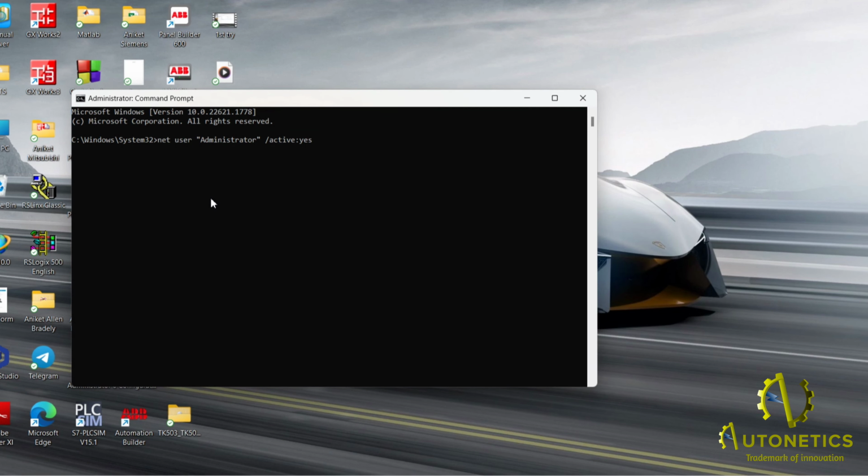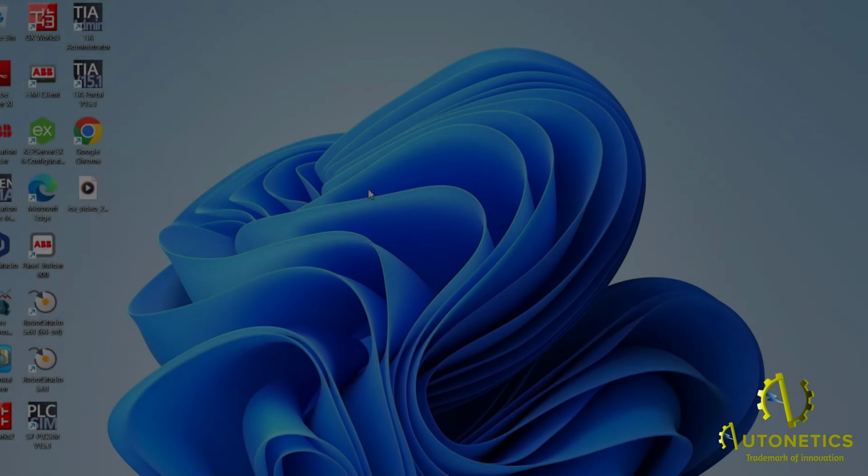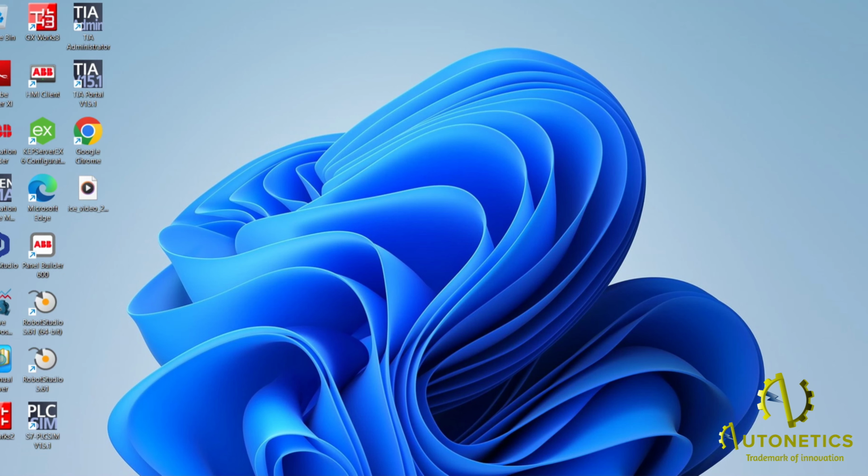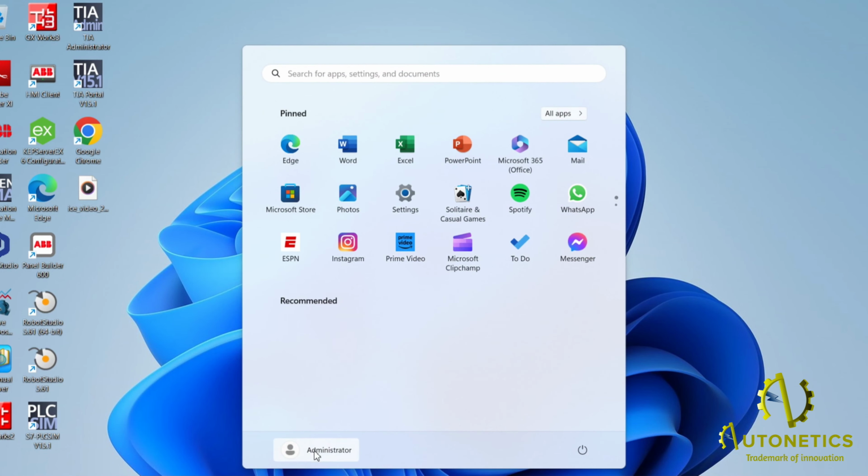OK. Now run the command prompt with administrative access. Type the above command and press enter to run it. Now here you see the command is completed successfully. Then log off the current user. Then you can see a new administrator account is shown.